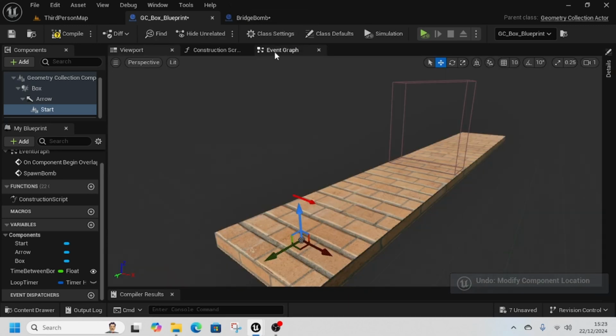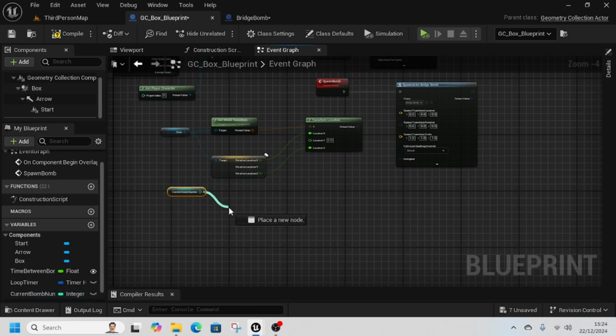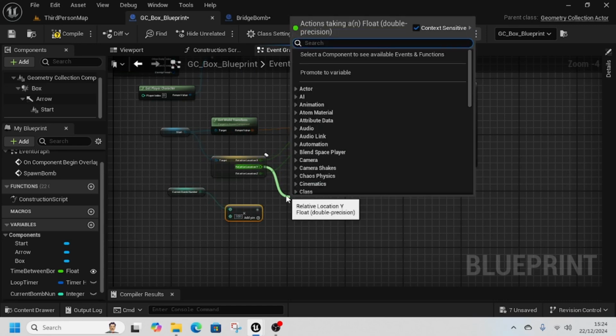So here we go, we're going to add a new variable, call it bomb number, so that's the number of the bombs that we're on, how many times the bomb's been spawned. And then we're going to pull that out in get and multiply that by 100. And then from there, we're going to subtract that value.